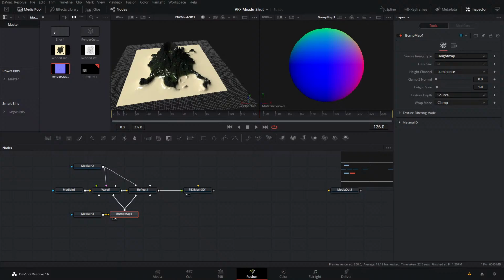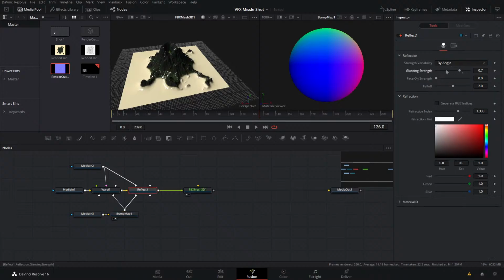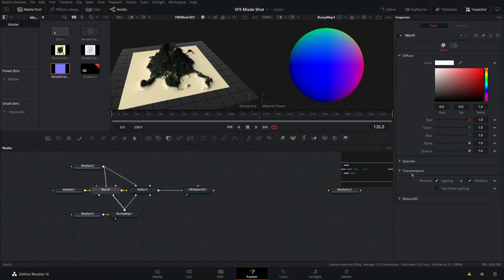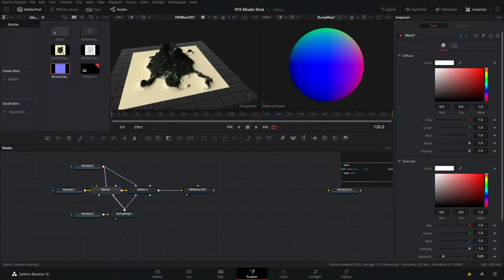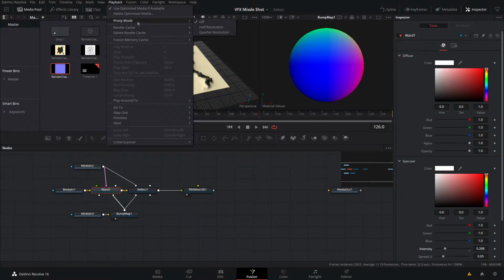As you can see, it's looking a little bit white there, and what we need to do is come into the reflect and then just tone that down a little bit. Actually, never mind, that's in the ward under the specular. So if we bring the intensity down, that should fix it. I believe I just did this a little bit ago. I forgot exactly how to do it.